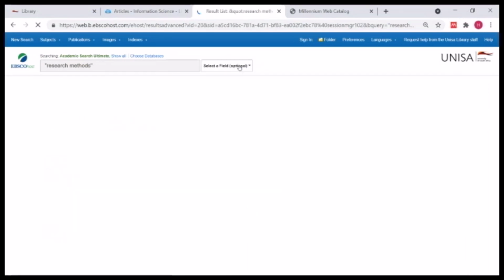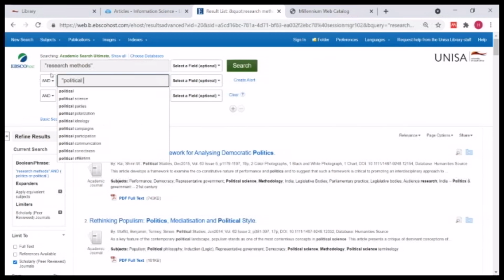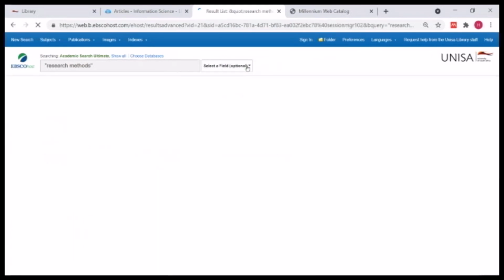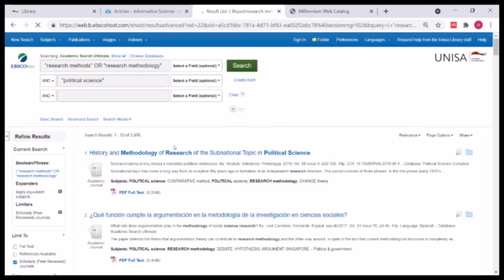So you have to learn how to use this, and seeing that there's lots, it's more than 13,000, it's too much. At your level, it's too big. So what I can do, I can just say in political science, as a subject, and also want these words together. You start with a keyword, and when you see that your results are too big, you tell the system, rather give me research methods, or I can say methodology or research methodology. And then you search. At least there's 3,000.